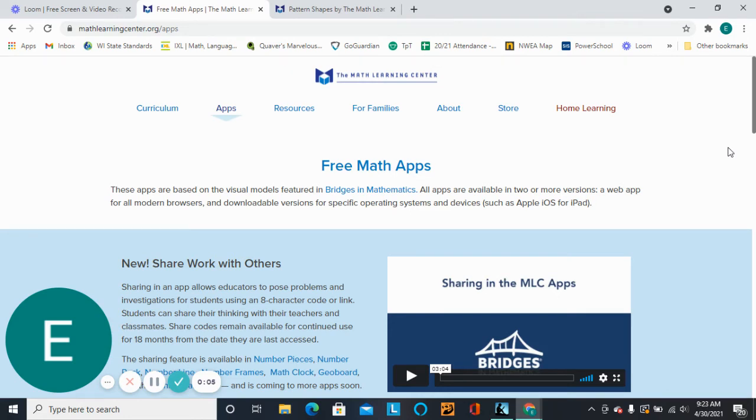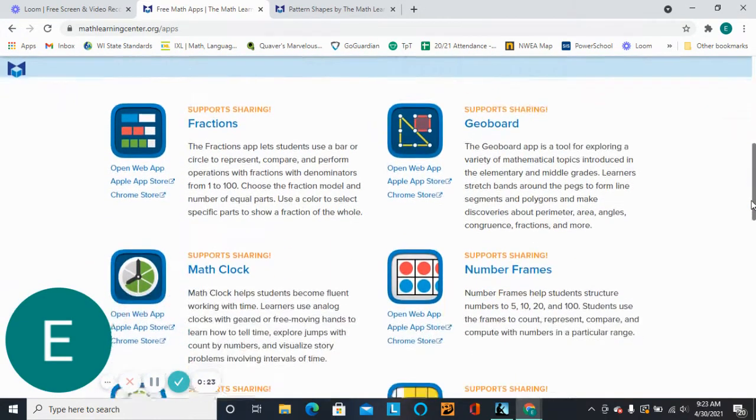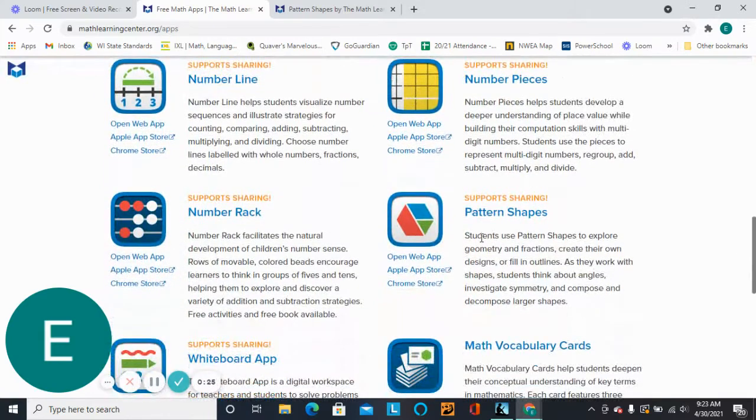Hi, this is my review of the Pattern Shapes app from the Math Learning Center on how it connects to problem solving in the classroom as well as the edutainment spectrum. This is from mathlearningcenter.org/apps. These are all free to use, but today I'm specifically going to focus on their Pattern Shapes app since I have experience using that in my classroom.